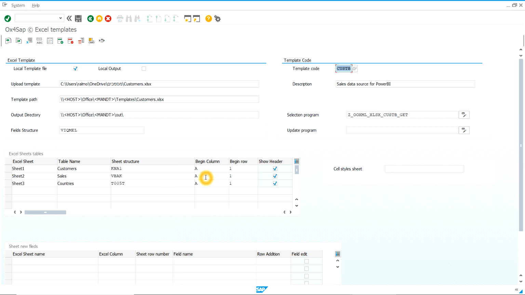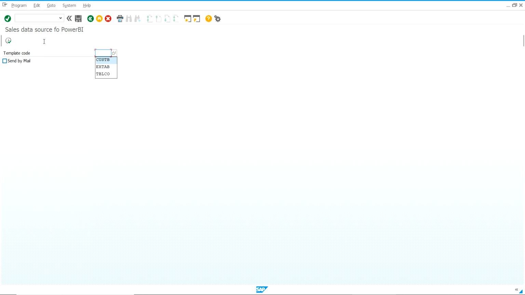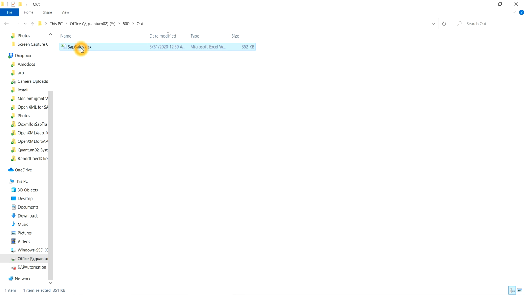It takes a little while to generate this output file. So let's run the selection program which creates the output file. We choose here the template code. Because it takes a while, I generated this file before, and I now have the output file, which can be used as a data source for the BI platforms or any other platform.